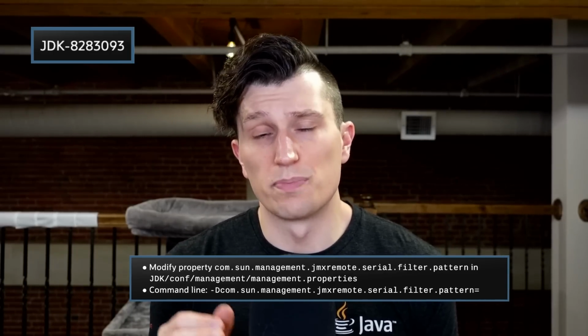In JDK 17, G1 added preventive garbage collections. However, it was found after testing and feedback that this ended up adding more GC work. So this change was rolled back in JDK 20. This feature can be re-enabled with the on-screen VM arguments.